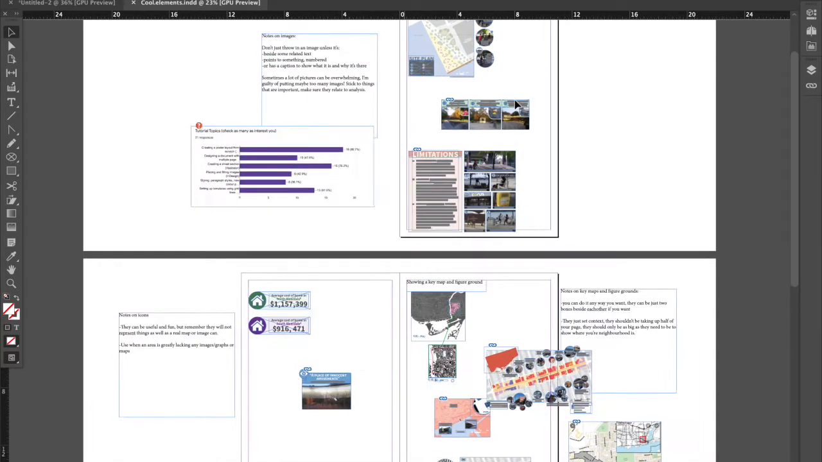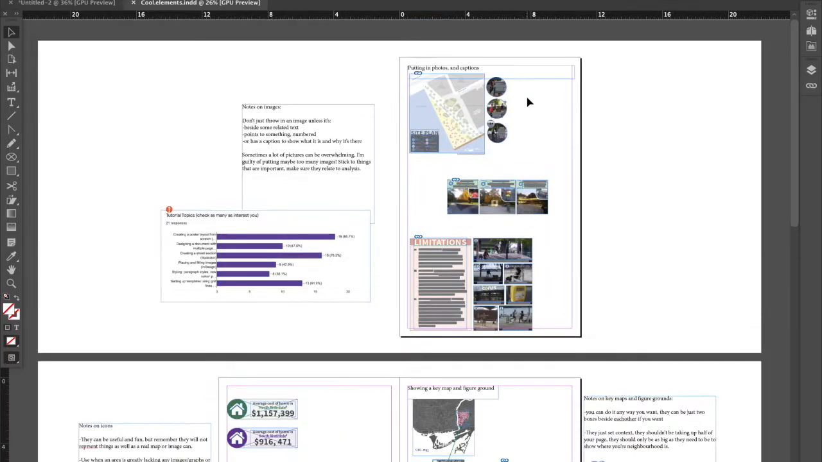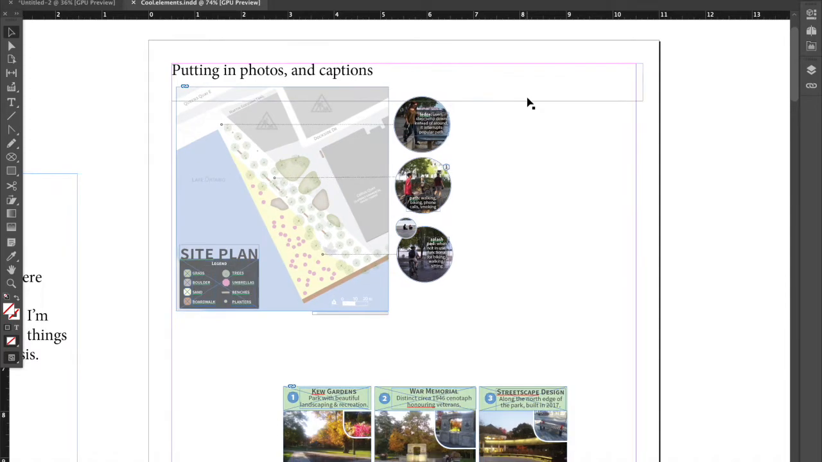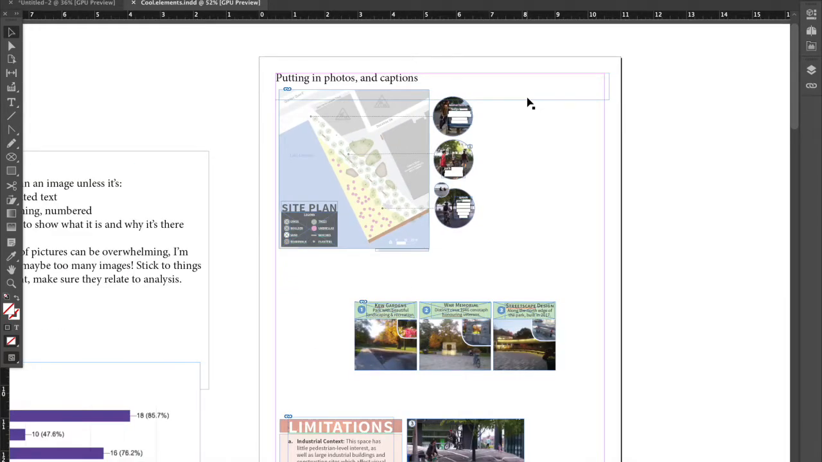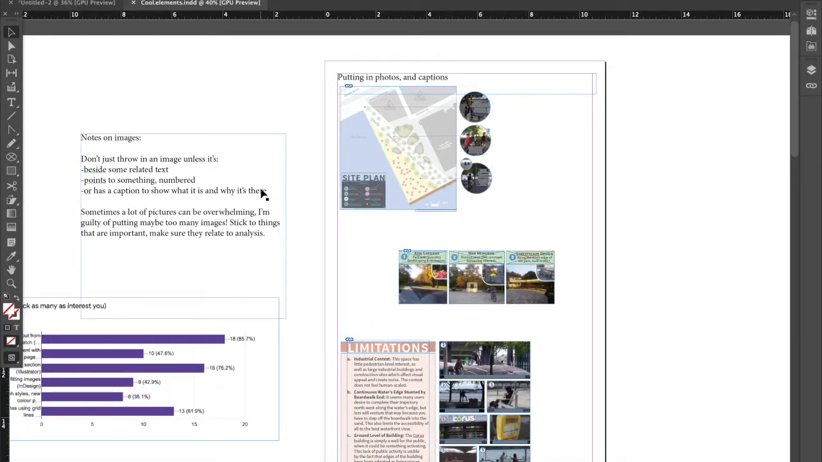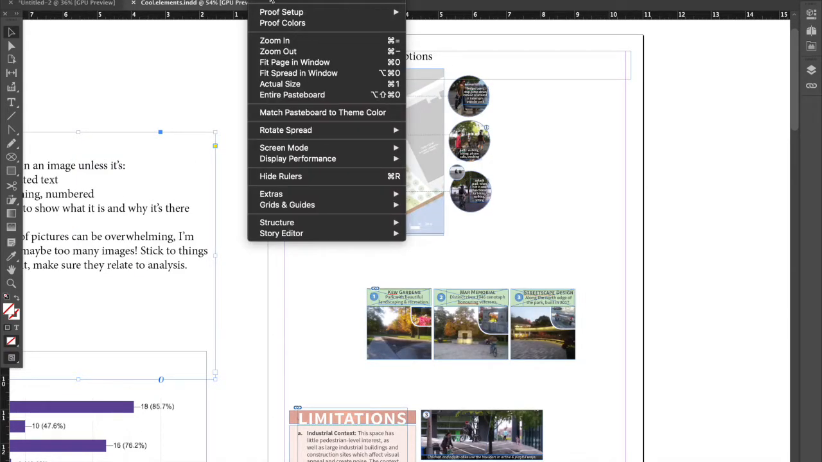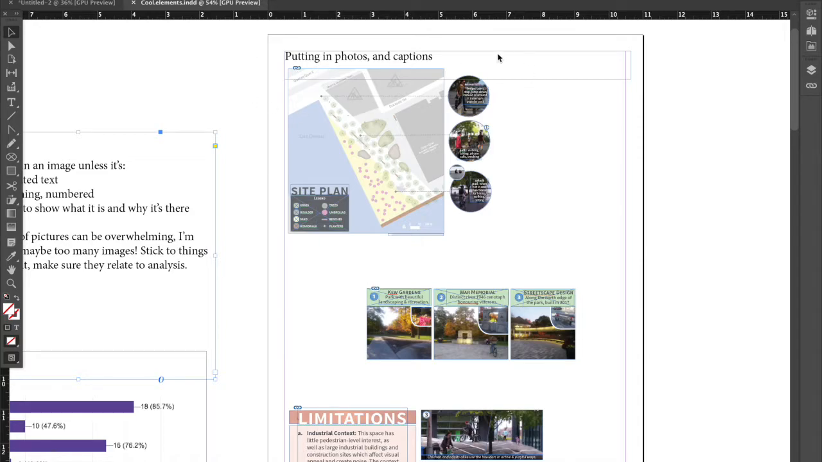I'm going to show some examples of how to place images and have captions on them, because the main 3 rules I have are: don't just have an image floating on its own. Put it beside related text, make it point to something, or have it numbered and then the numbers relate to either text or a place on a map, or have a caption that describes why it's there. So I'm going to do view overprint preview. This cleans everything up. It makes it so that you don't see all the lines.